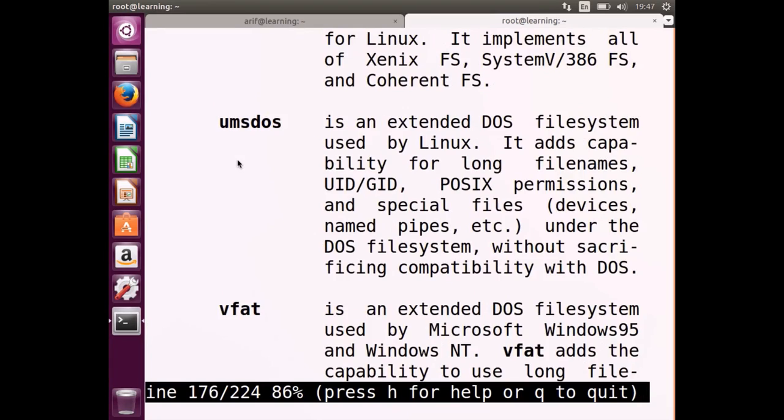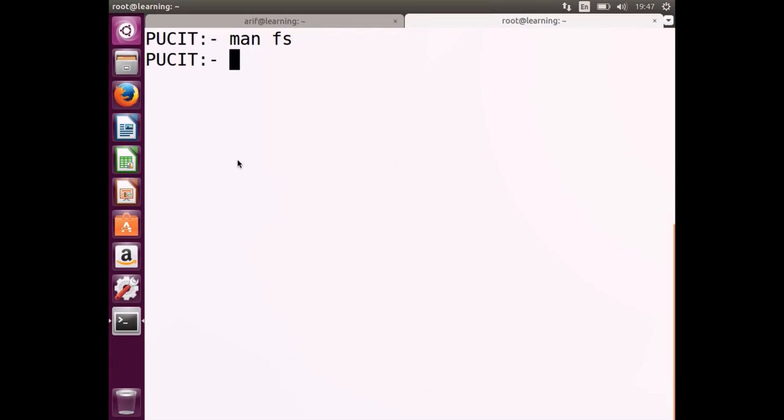Let us move ahead, gentlemen, and move on to the terminal and see what we can do as far as the formatting of file partitions is concerned. Let me recall that in the previous session, we saw that once we get a new hard disk from the market, the first thing we do is partition the disk as per our needs. We have seen various partitioning utilities like fdisk, gdisk, parted, and gparted, the GUI version of the partition editor.